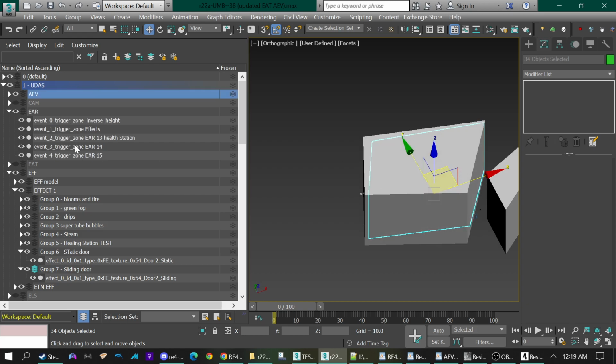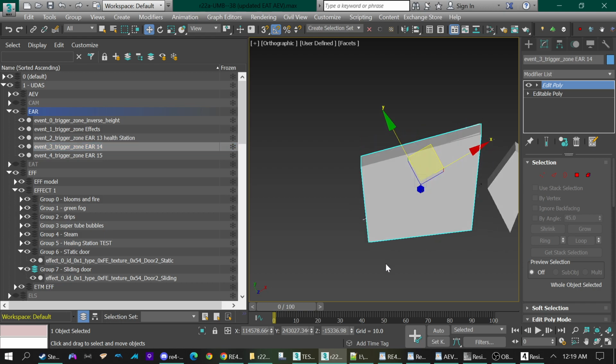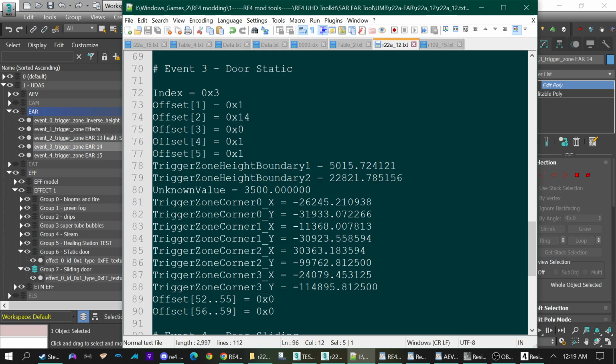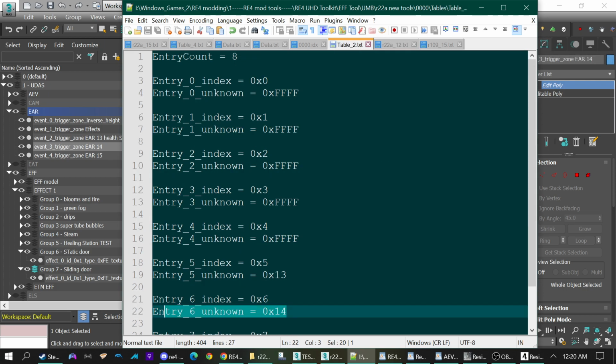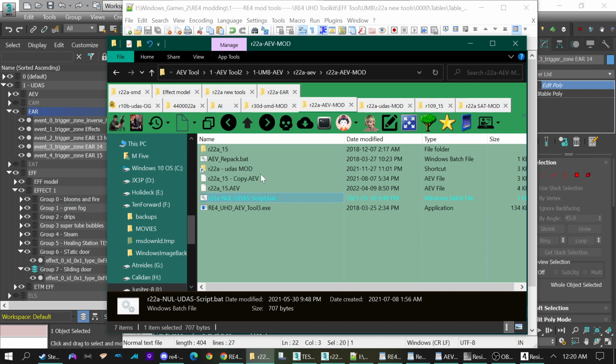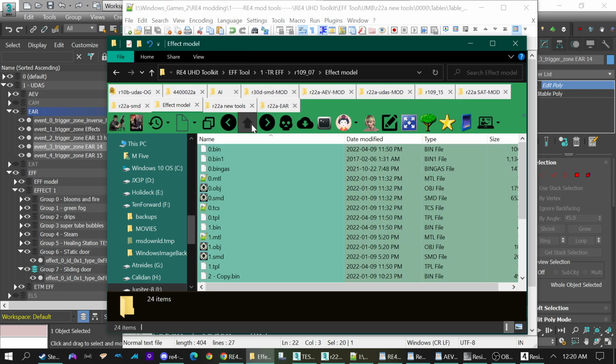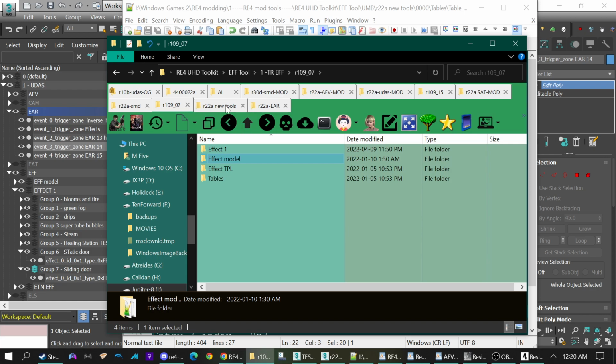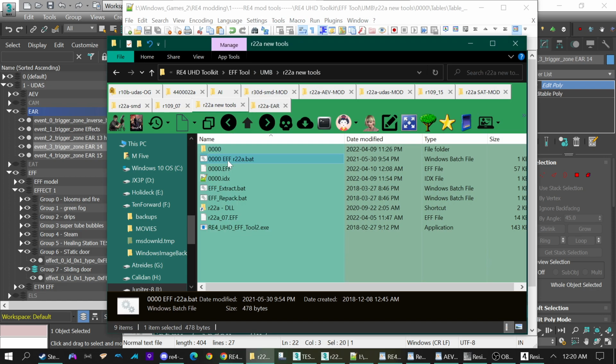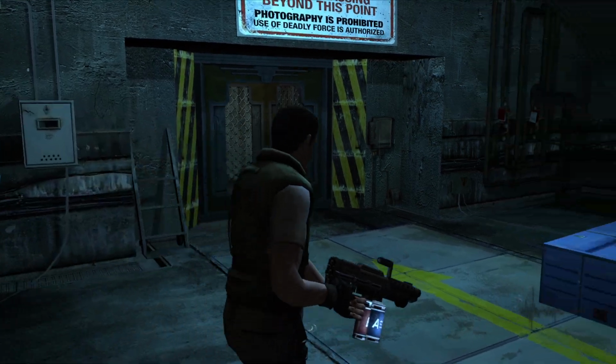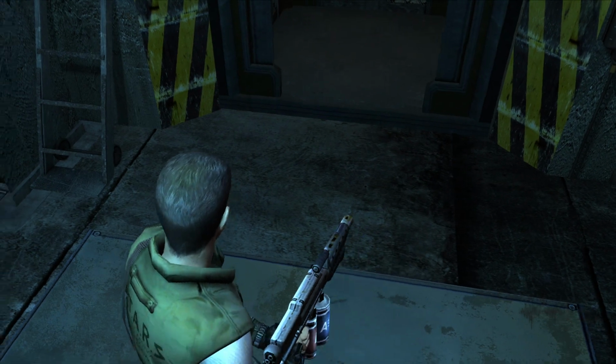We got the ear 3 is 14. Oh, I didn't repack the effect file. And that's the wrong one. Here. Sorry about that. We should see the static door. Oh man. Not here.